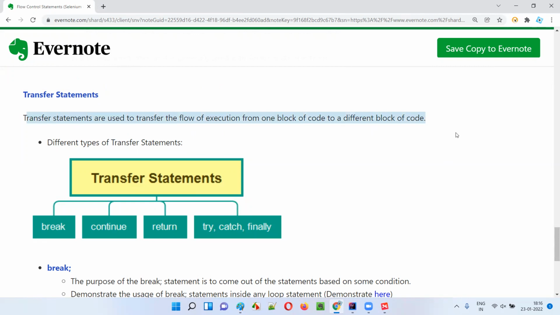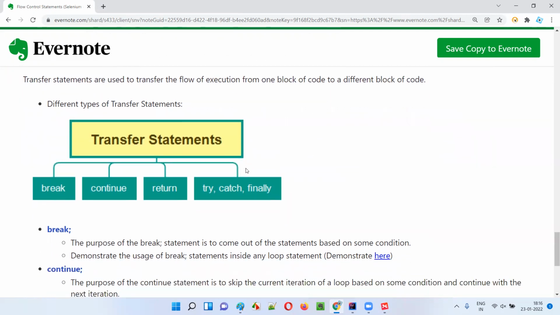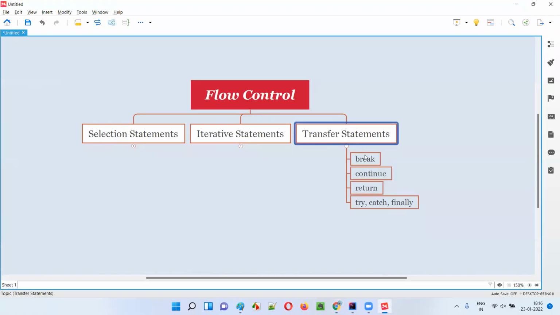They will take you out of loops or switch cases or whatever it is. It will transfer your flow of execution from one block of code to another. You can jump from one line to another line. I'll show you practically, guys, how transfer statements work, then you will understand clearly. We have different transfer statements like break, continue, return, try, catch, finally. These are the different transfer statements.